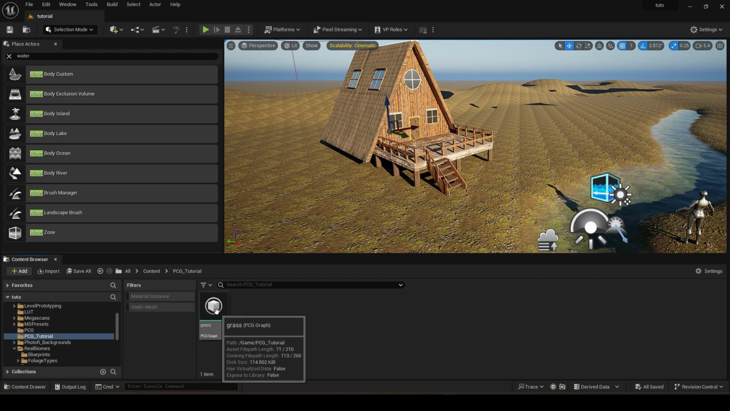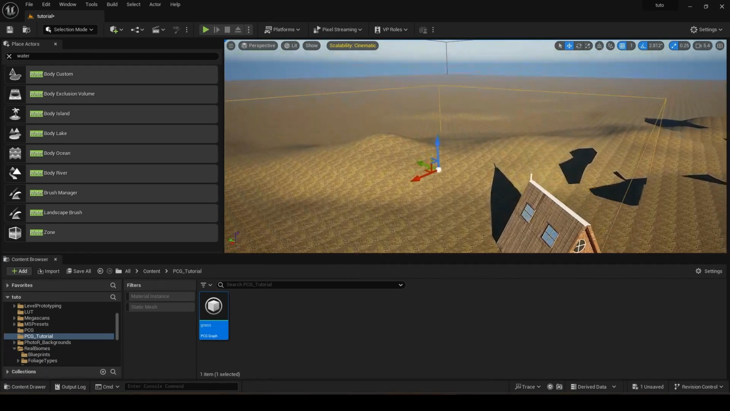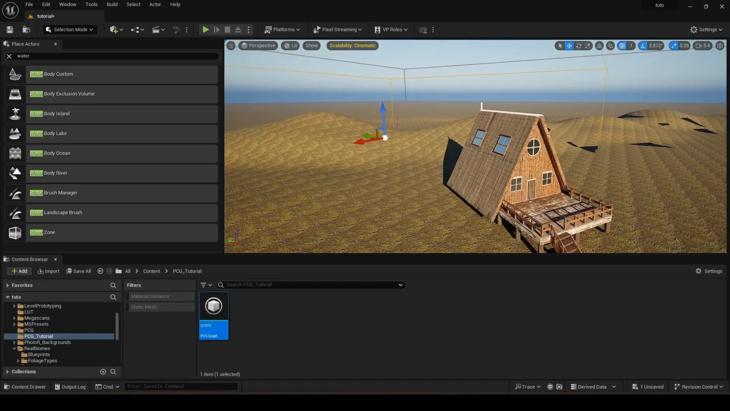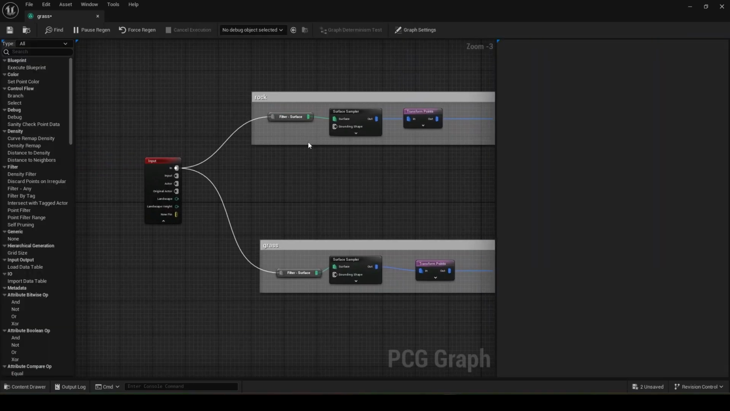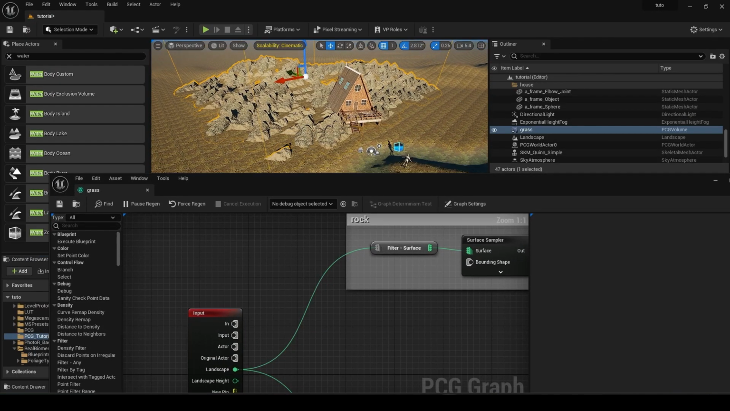Okay, this is our graph. If I drag and drop here, you can see nothing is happening. Sorry, I made a mistake. We have to connect this with the landscape. Actually, here you can see the landscape. So click on landscape here, connect, save, and let's see now.